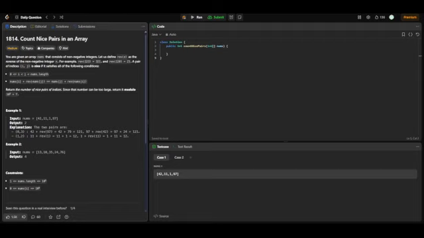Okay, so hello people. Today we'll be solving LeetCode daily question 1814, that is Count Nice Pairs in an Array. In this, you are given an integer array nums that consists of non-negative integers. Let us define a function rev(x), the reverse of x, which is a non-negative integer. For example, the reverse of 123 will be 321, and the reverse of 120 will be 21.